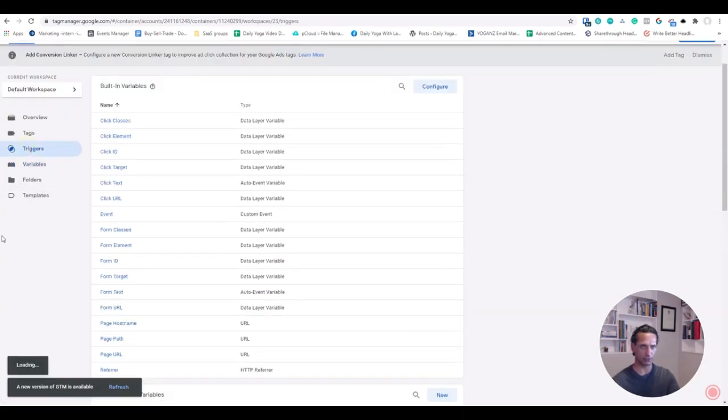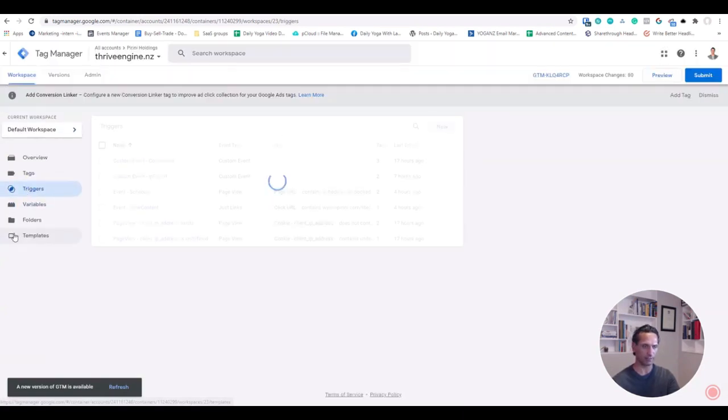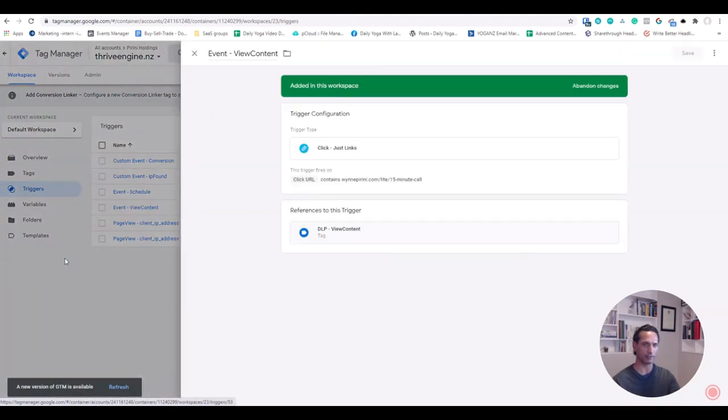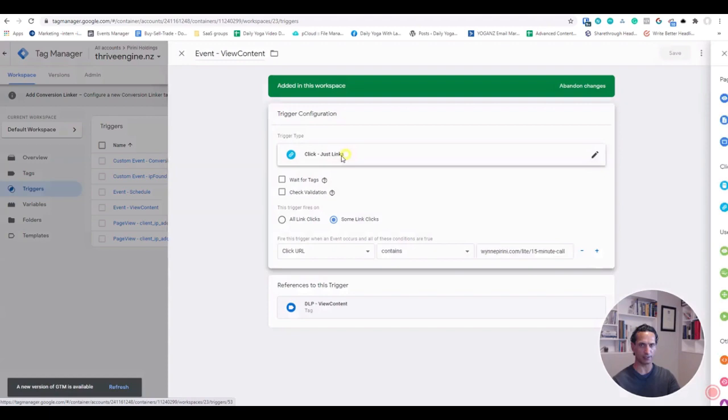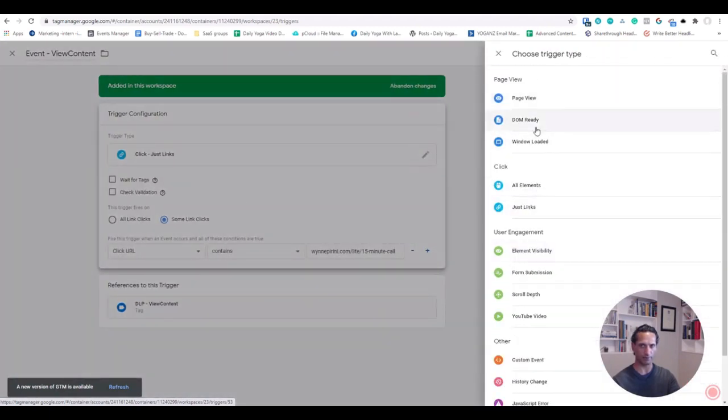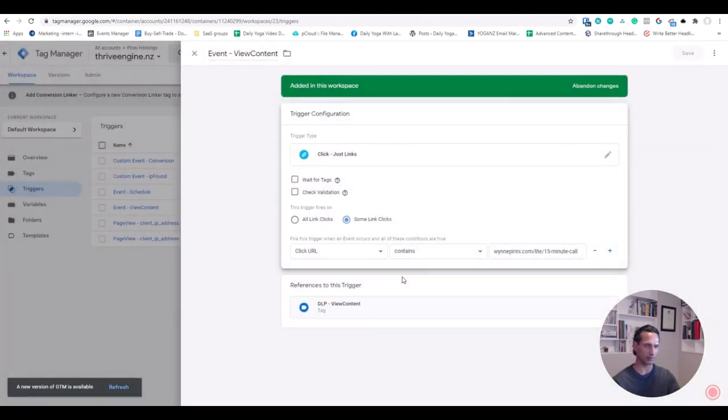Okay, so going back to triggers, the way that I've got the events named, they're either events if there's some kind of standard event, or the custom event if there's some kind of custom event that I've created by pushing something into the data layer. So let's start with the simple case of setting up a view content event. What I'm looking for here is a trigger type of just links. So if I click on that, you'll see that there's all these options here. What I'm looking here for is just links. If I'm looking for a button click or a link click, that will do just fine.